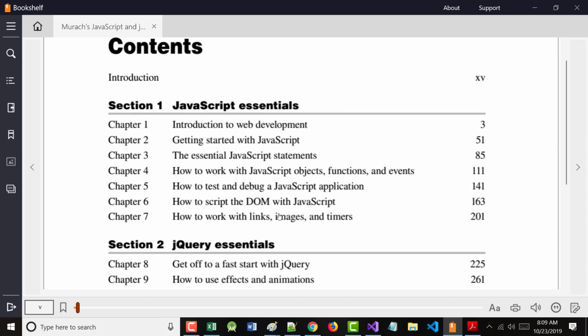All right, so we're going to go right now over chapters 1, 2, and 3. Chapter 1 is an intro to web development. Hoping we get that done in 10 or 15 minutes. Chapter 2 is getting started with JavaScript. Chapter 3 is the essential JavaScript statements. So after we get done with chapters 1, 2, and 3, not this week, but probably next week, you're going to have your first test already on chapters 1, 2, and 3.